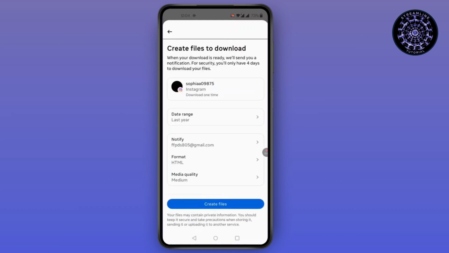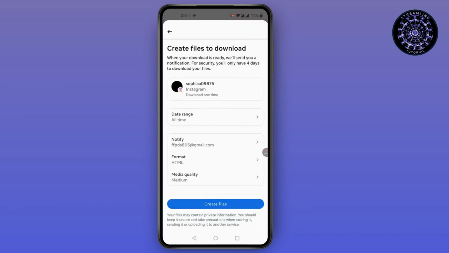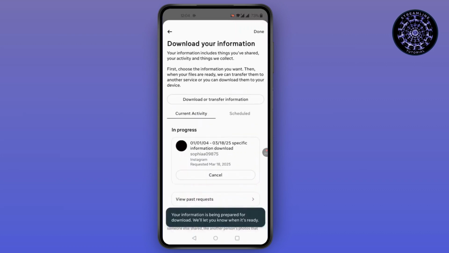Simply select your Gmail and date range. After you've clicked on date range, press on save and then create files. After that, Instagram will send you the download information in here. So you need to simply download it from here and you'll be able to recover deleted chats. This is how to recover deleted chats on Instagram.